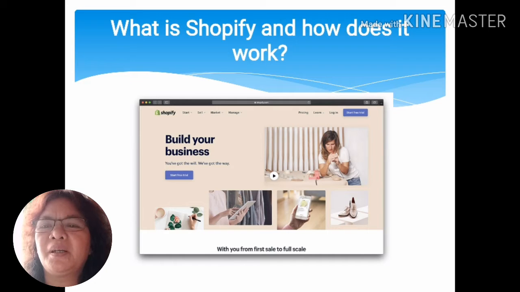What is Shopify and how does it work? Shopify might be one of the best known brands in the e-commerce world, but not everyone knows what this tool is or how it works.